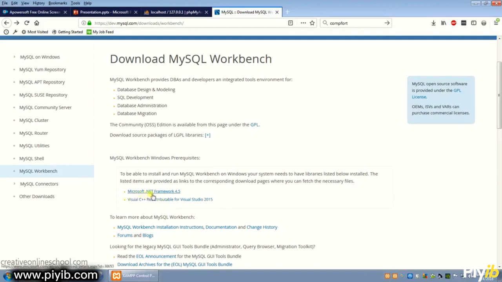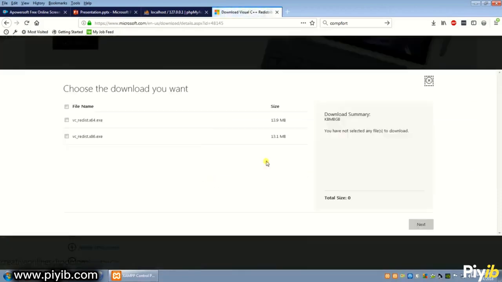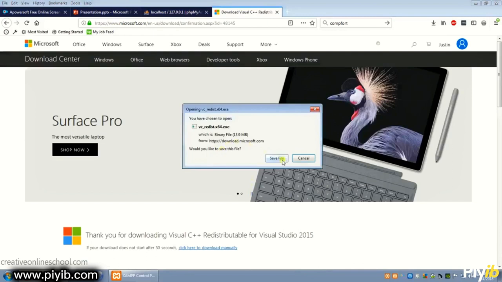I already have .NET, and you may too, but we're going to need to install this one. If you need both, the installation is the same. So let's click here. It'll take you to this page and ask to select the language. Next, it'll ask you whether you have a 64-bit computer or 32. Click 64 if you have that, which is what I do. Click Next. It's going to start your download.